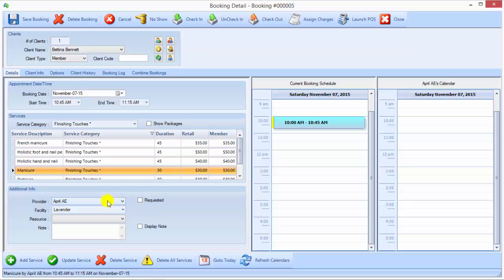Now by default, adding a second service into the booking, it wants to book it right after the current booking. But if I actually want it to be at the same time, I can override that. So I can say, no, I want this actually to take place at 10.